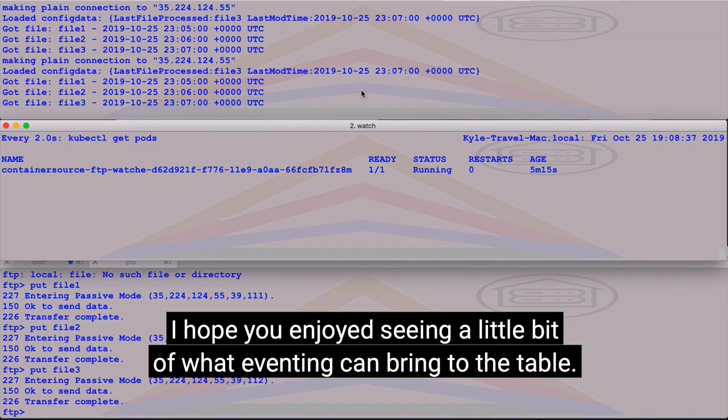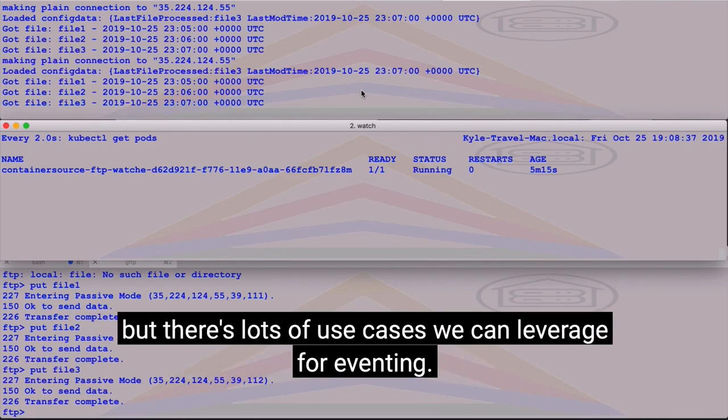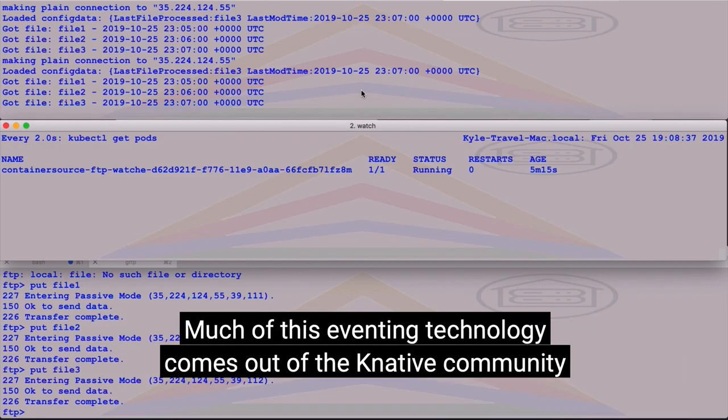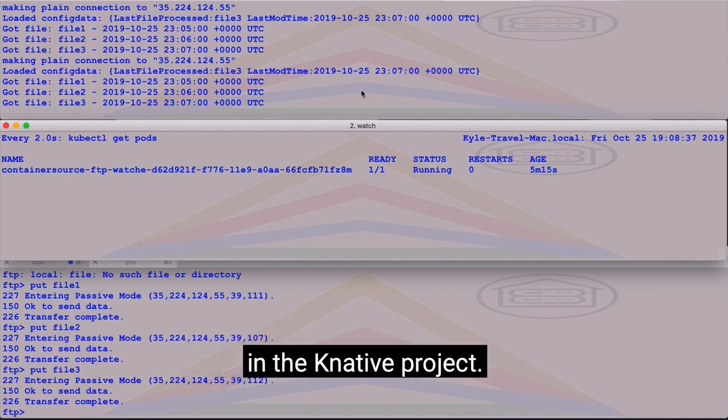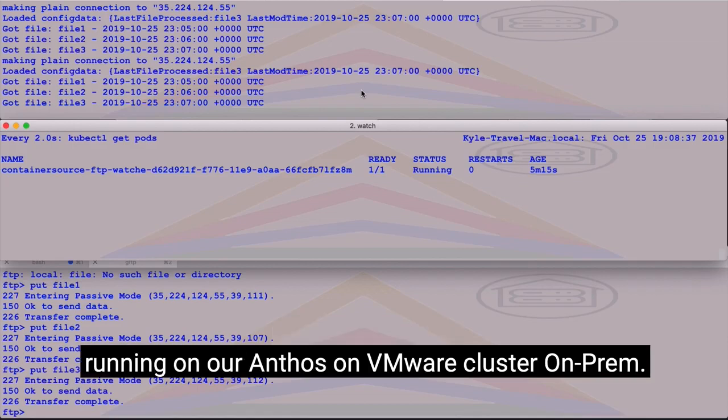I hope you enjoyed seeing a little bit of what eventing can bring to the table. Obviously, the use cases around batch processing and file processing are obvious, but there are lots of use cases we can leverage for eventing. Think of leveraging Pub/Sub and those kinds of concepts in cloud. Much of this eventing technology comes out of the Knative community and the Knative project. In this use case, we've been running it on Cloud Run, running on our Anthos on VMware cluster on-prem.